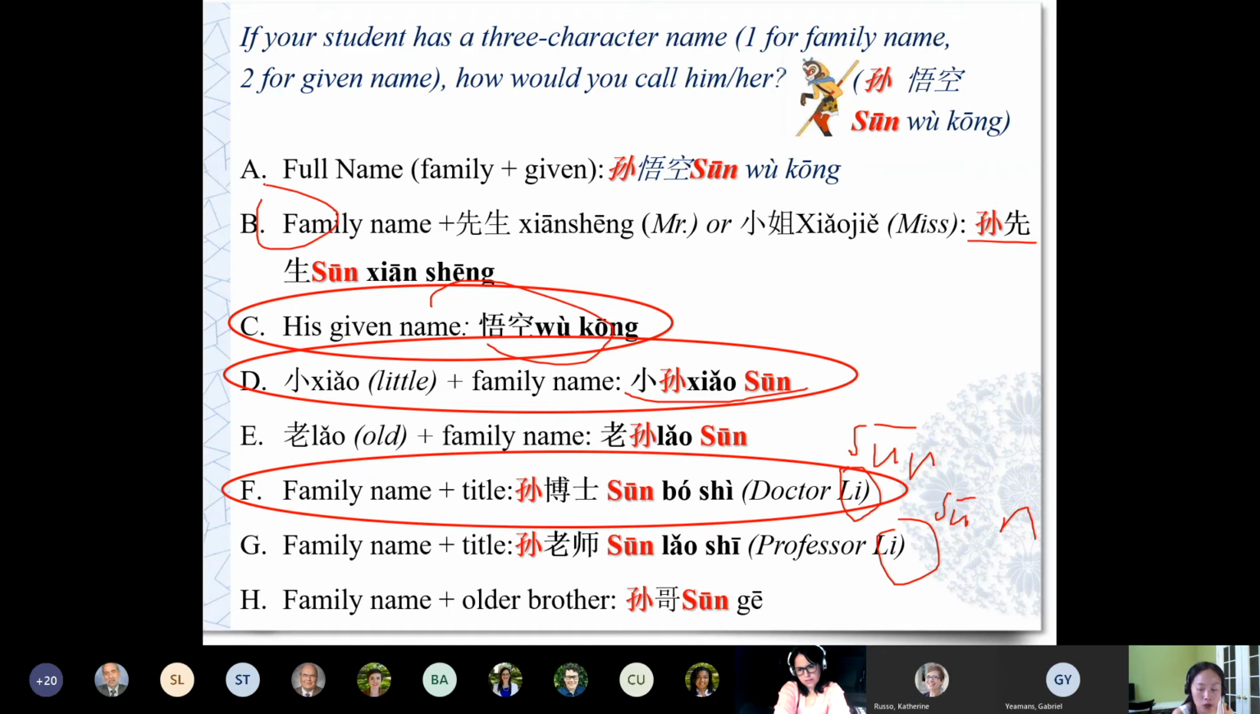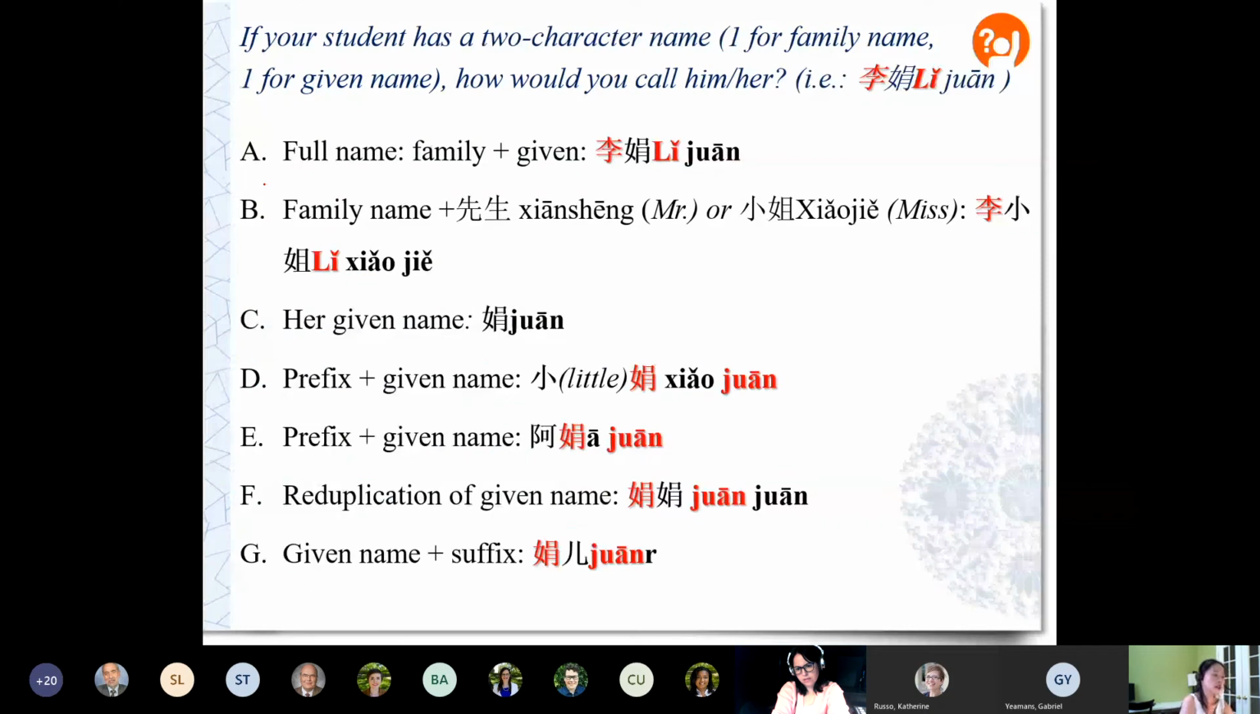So that's why to ask, we will go to the next slide. How do we ask people's name over there? So you will see that. Secondly, what if your student has a 2-character name, one for family name and one for given name? How would you call him or her? For example, we have Li Juan.